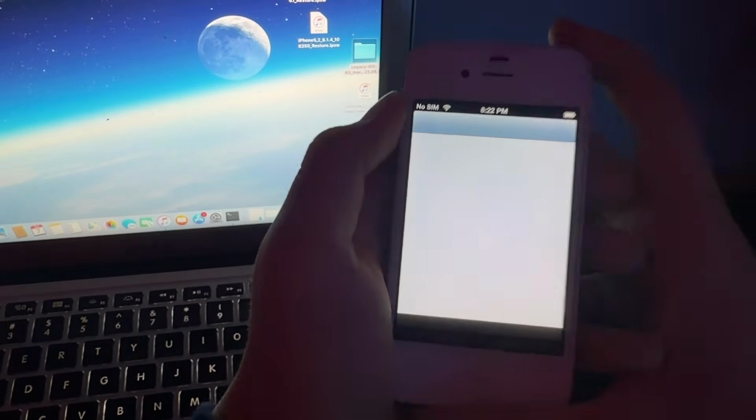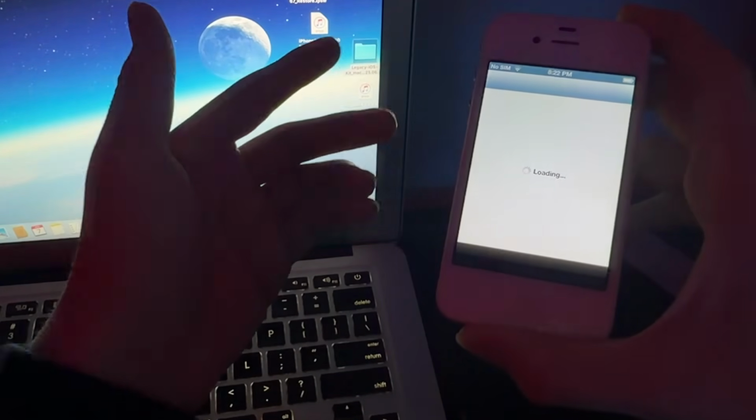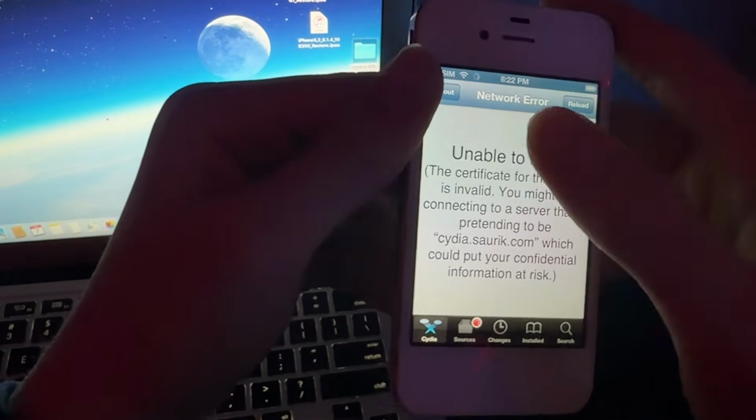So there's going to be one thing you notice when you open up Cydia for the first time, that it's not going to work and you're going to get an error. So let me just show you what it does. It takes a second. Yeah, you can see network error.